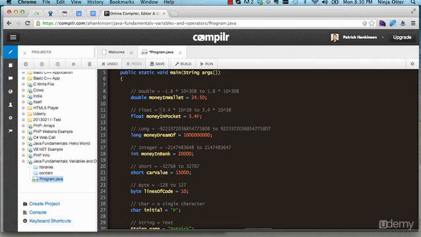Now, a float is a little bit different. It doesn't hold as much data as a double, but it still holds a decimal numeric value. But you may notice that it has an F here at the end. This is what tells the Java compiler that it's a float. If I got rid of the F, it's going to think that it's a double.